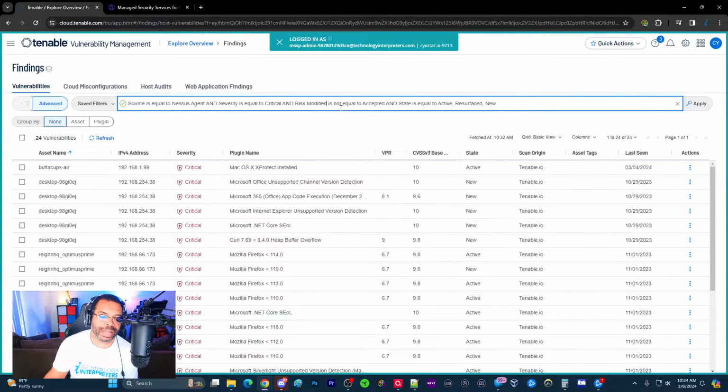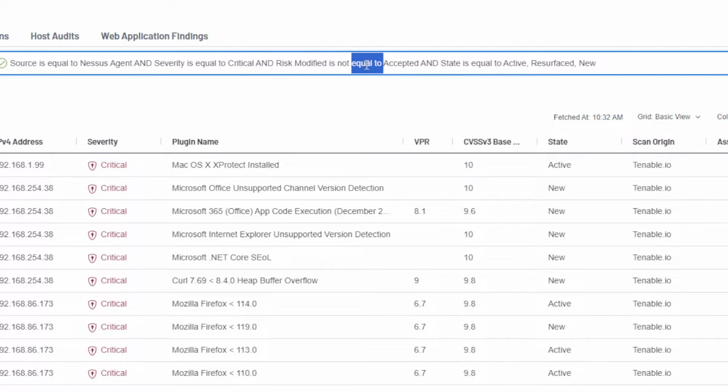But anyway, risk modified is not equal to accepted. So basically, we don't want a situation where we've accepted the risk, because if we have, why are we looking at it? So that's what this part of the query means. You can say risk modified, and I'll show you there are other parameters. I'm going to show you all the parameters. And once you know the parameters, you can write the queries yourself and you can navigate this interface really easily.